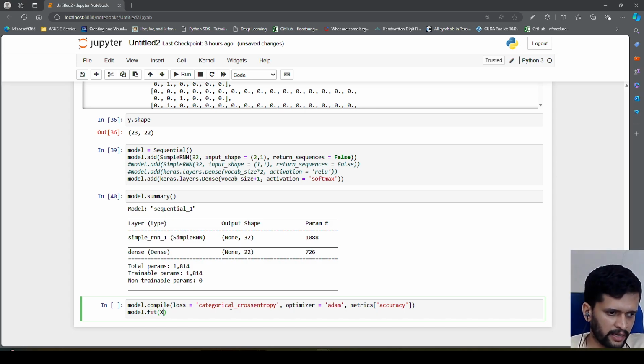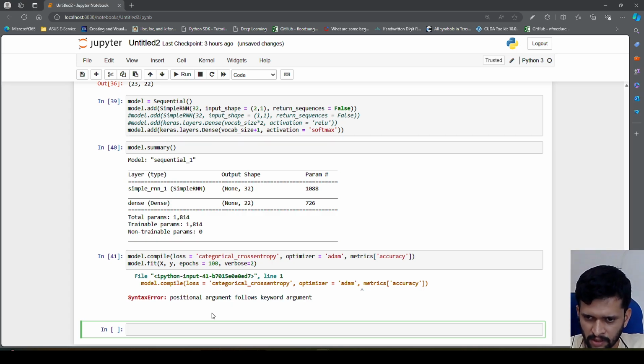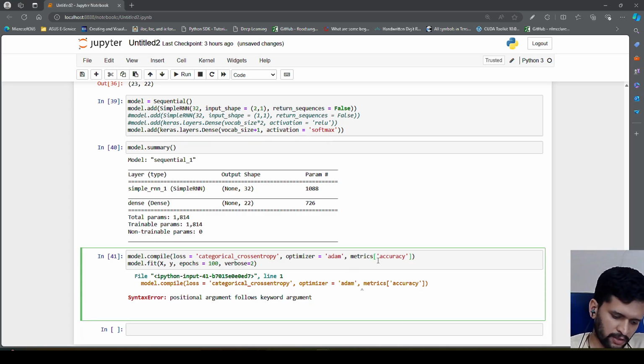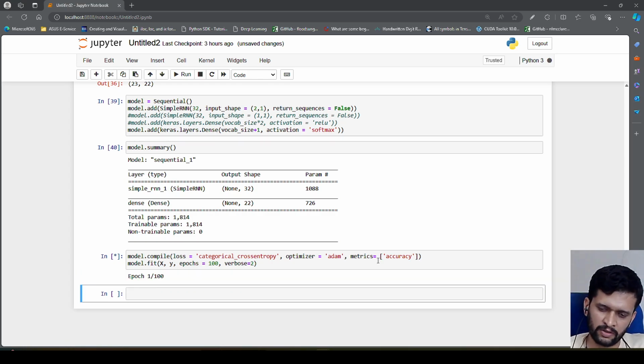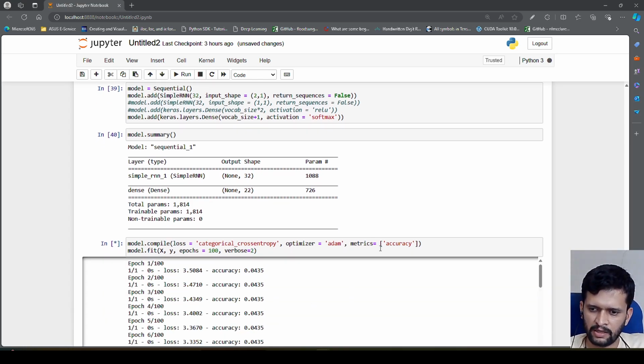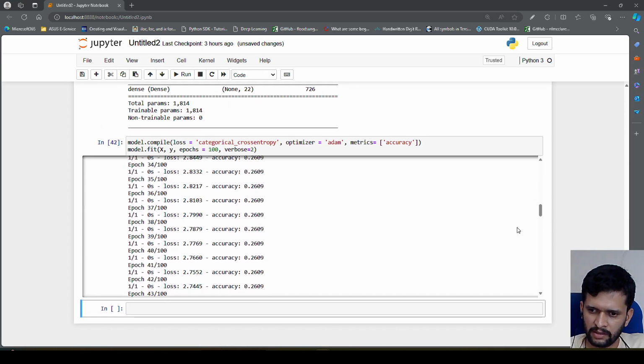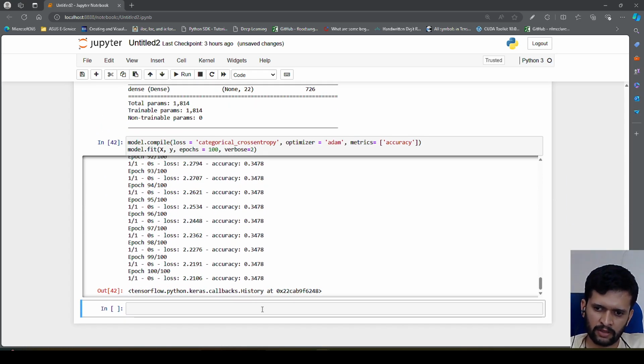Then I'm ready to train my model using the method fit. It will take x comma y, and it needs the number of epochs. So first let's train it with 100 epochs. I want the explanation on the output. So let's see. It says positional argument follows keyword argument. Metrics is equal to, it should be equals to. Okay. Now it's training. So let's see how it performs. Is it learning? Yes, it's learning. Okay. With 100 epochs, the accuracy is not that great.